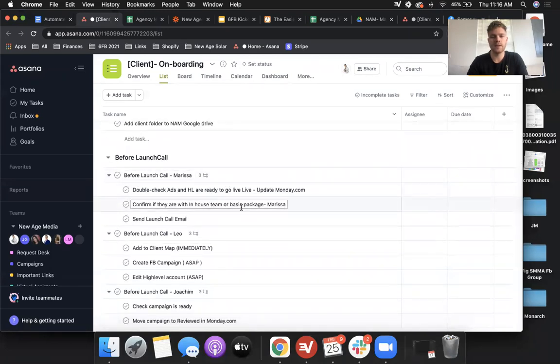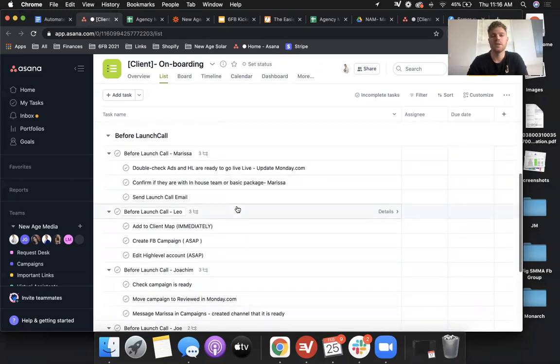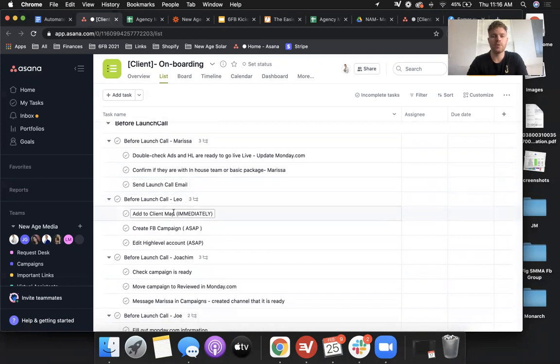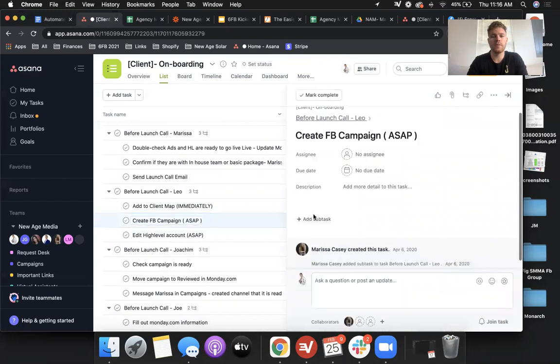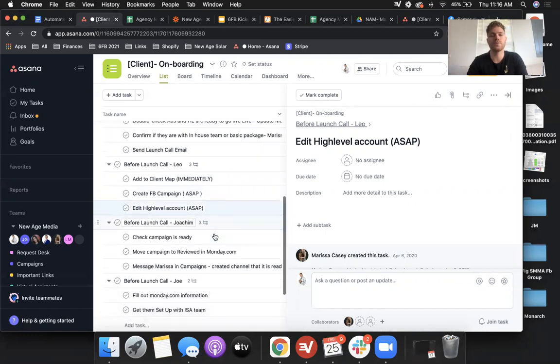Confirm that the in-house team, if we're using the in-house team package, our call center is going with them. Send the launch call email, just confirm. And then another member over here, add client map, create Facebook campaign. They get assigned the SOP to create the actual Facebook campaign. Same with HighLevel. So this VA right here actually creates a Facebook ad and then actually HighLevel as well.